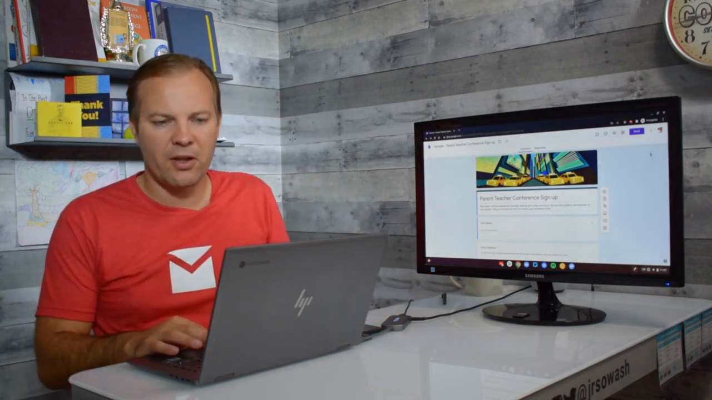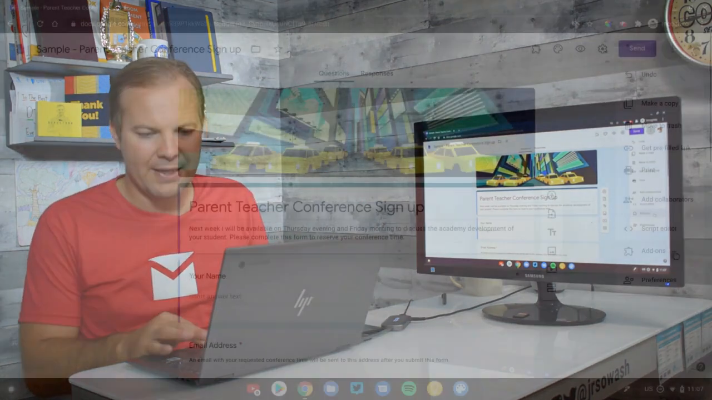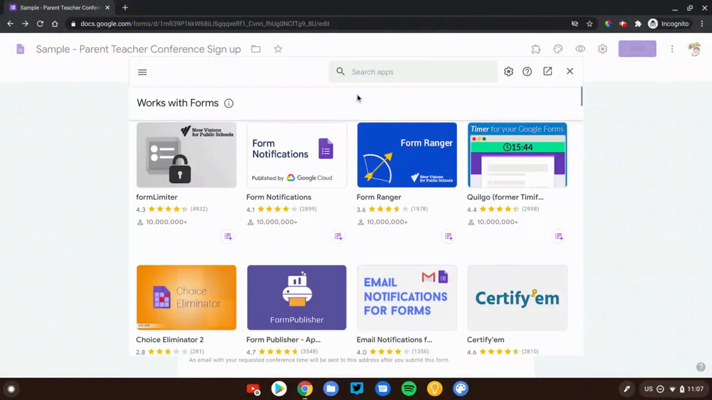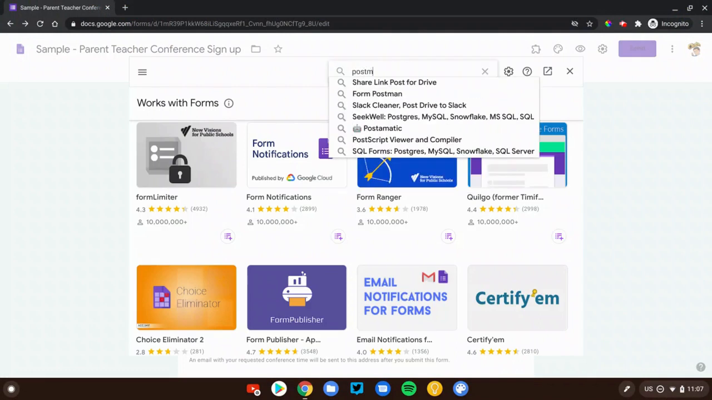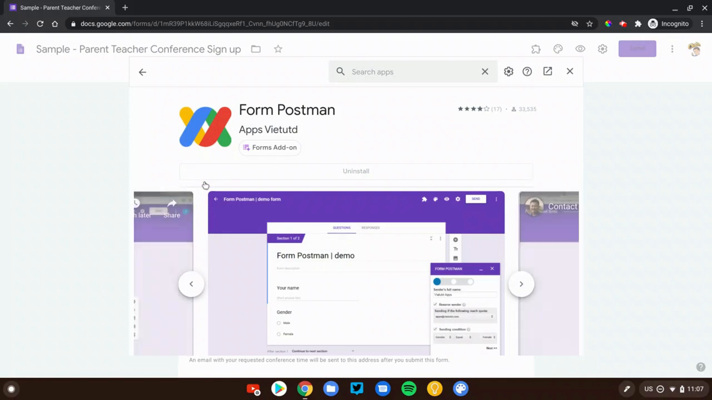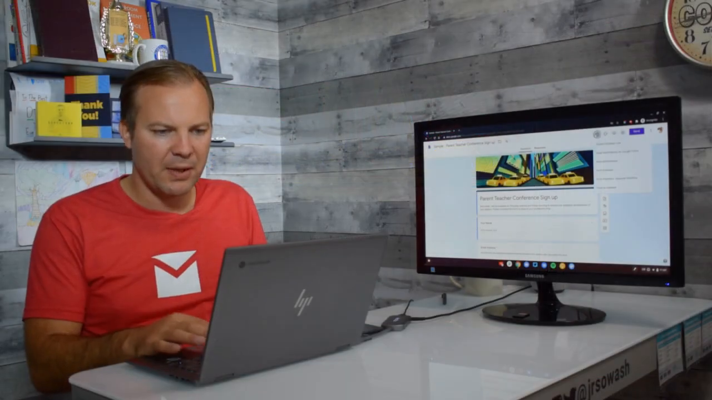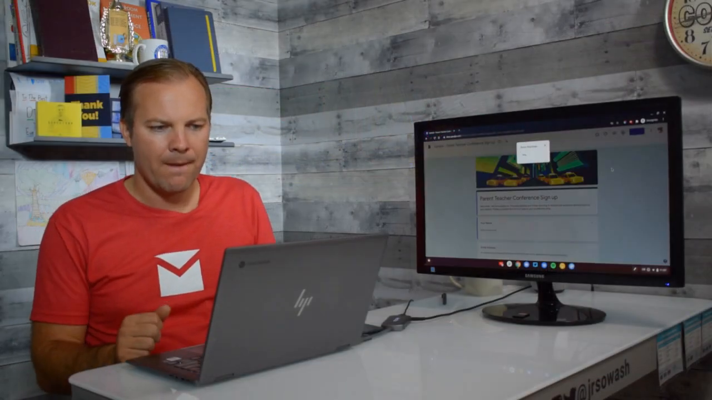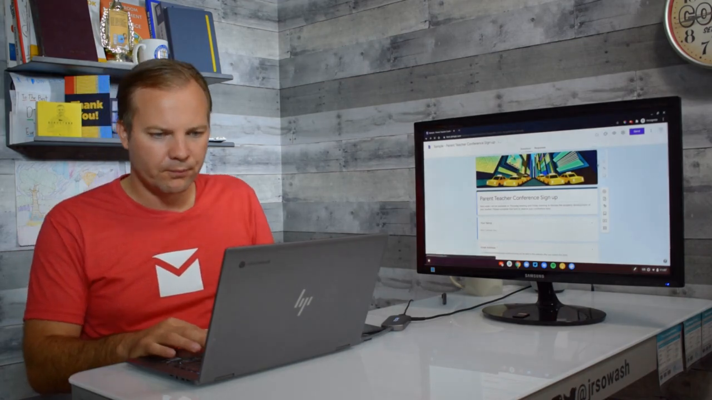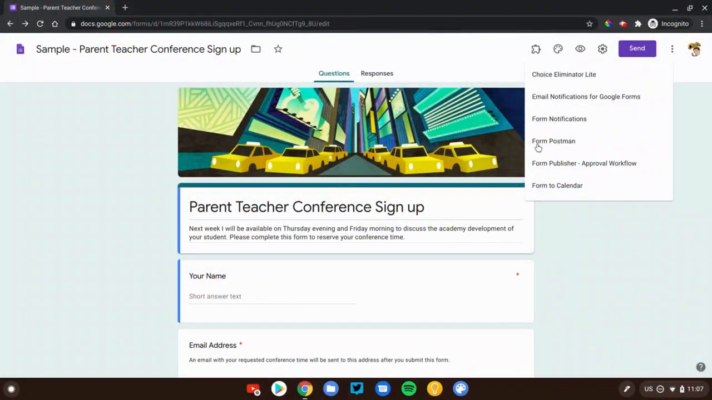So let's go ahead and configure Form Postman as well. Same process. We're going to open up add-ons, search for Postman. There's a lot of add-ons that would do this. If you have a favorite, go for it. Again, this just emails a confirmation to you. I'm going to install Form Postman. I'll go to my puzzle piece and open it up. Form Postman. And we're going to configure it similar to what we did with Choice Eliminator.